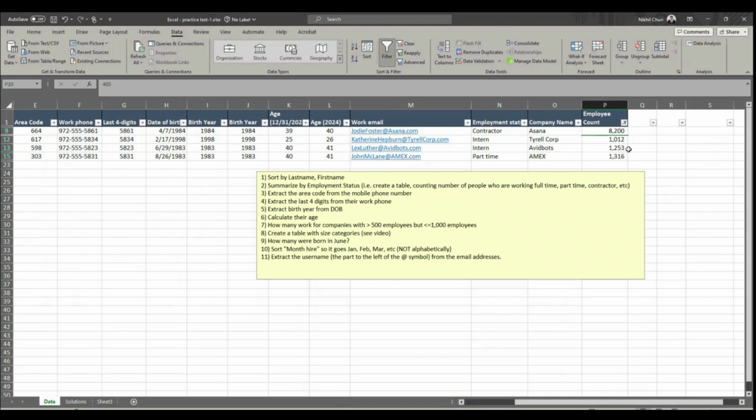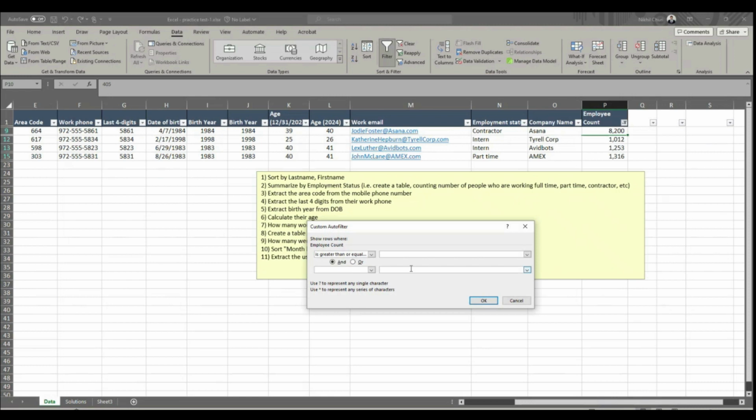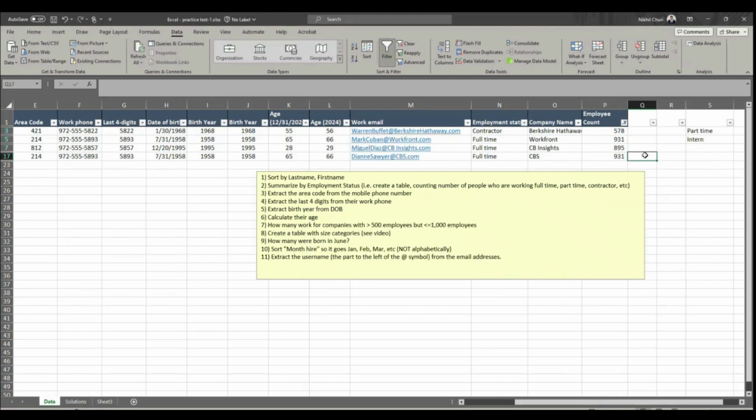So it is telling me, oops, there is a mistake, I can tell. See, greater than 500, and this is less than or equal to 1000. So this is your answer. These are the 4 companies that have employees from 500 to 1,000. So this is the first way of doing it.